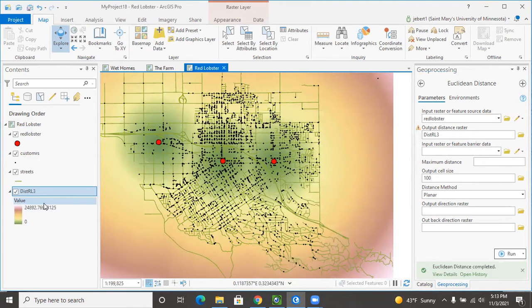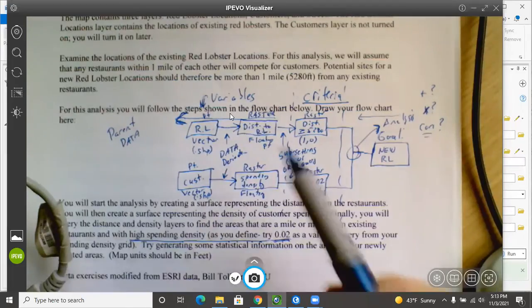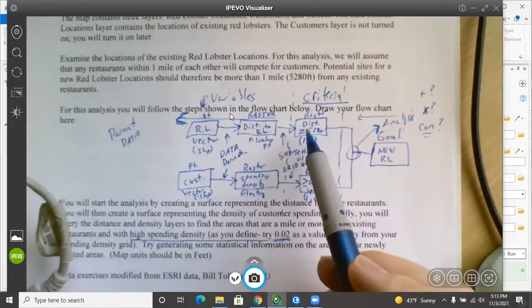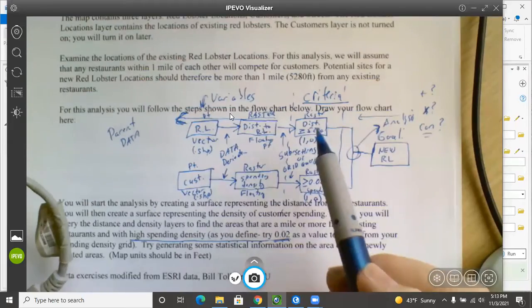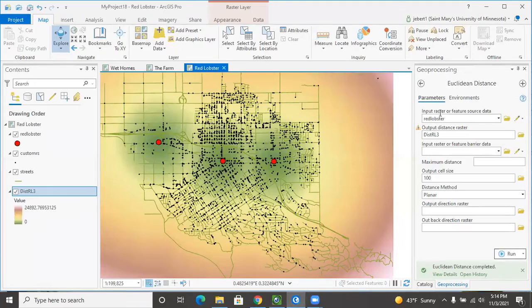So here we have a straight line distance outward from all of our Red Lobster locations. And really at this point, we'll now subset out, or grid query out, all those cells that have a value greater than or equal to 5,280 feet. So let's do that right now, since we're in here.